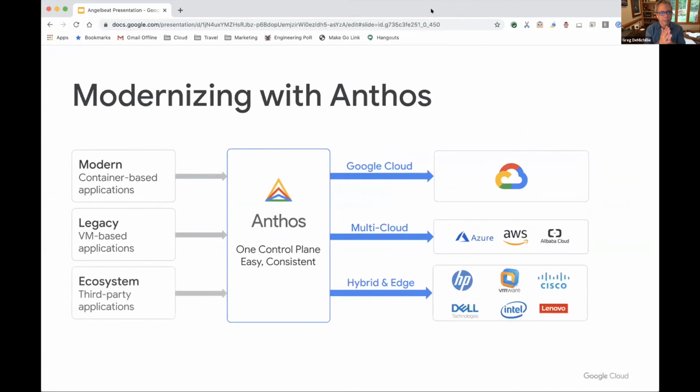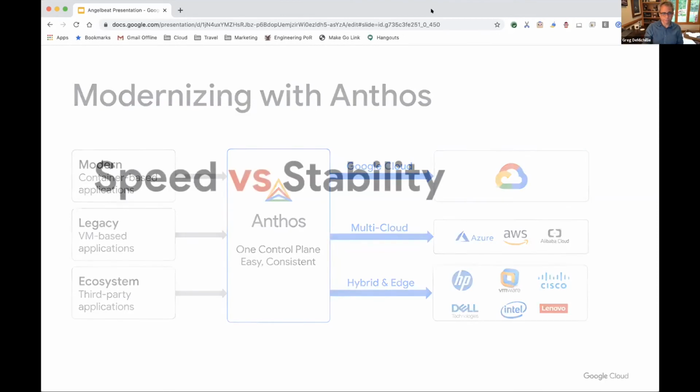What Anthos does, it allows you to take a variety of kinds of applications, container-based, VM-based, or third-party. It gives you a single control plane for deploying, configuring, and managing them. And it allows those applications to be deployed on Google Cloud, as well as on AWS and other clouds, and even into hybrid environments.